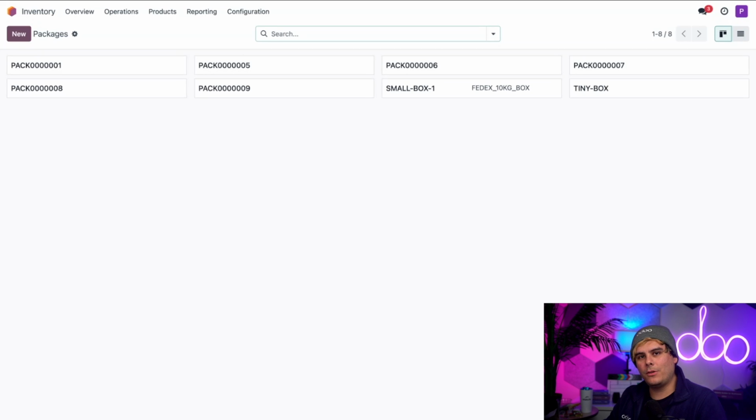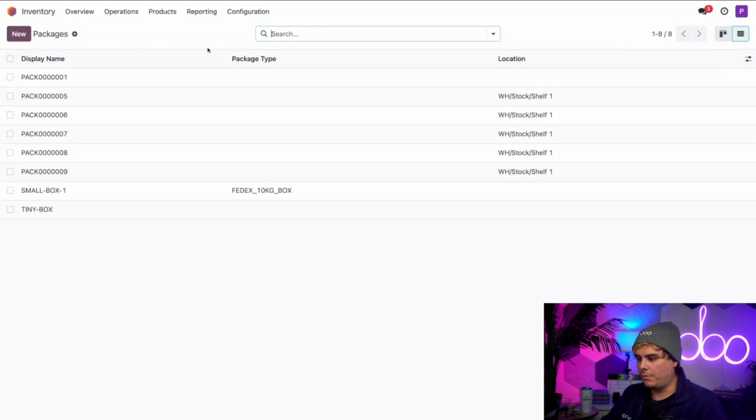We're in Kanban view by default, but let's switch to list view by selecting our little icon in the top right corner. And there we have it. Much better. Now we can actually see more details, which happens to be the package's name, the type, and even location. The package's name is used to identify the package, and if you're using the barcode app, the name is used to create the barcode.